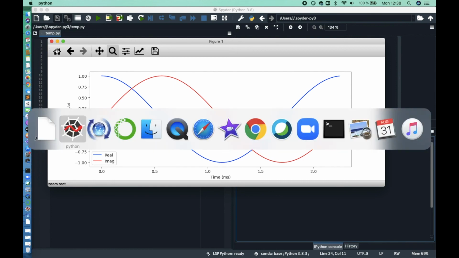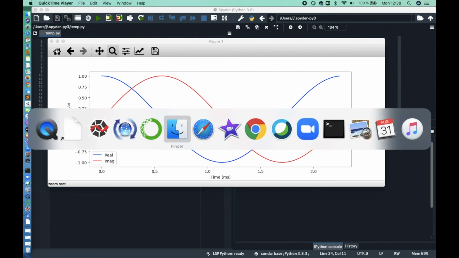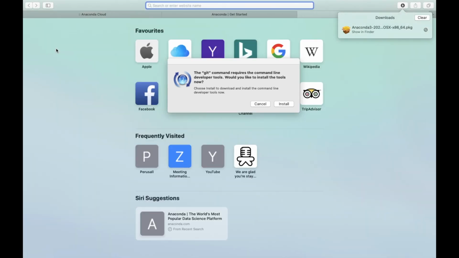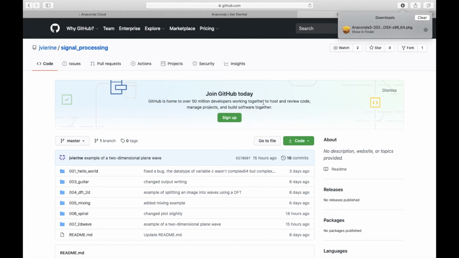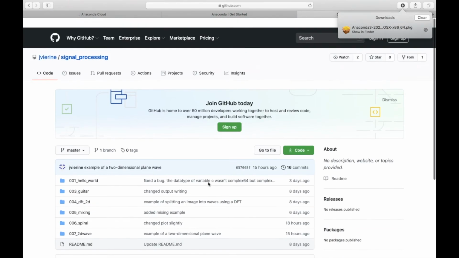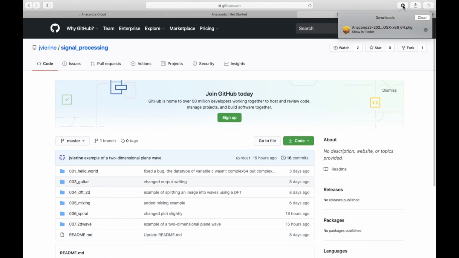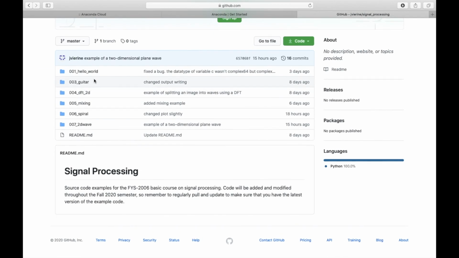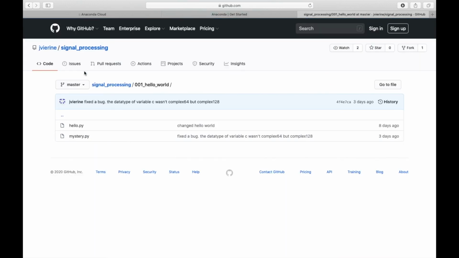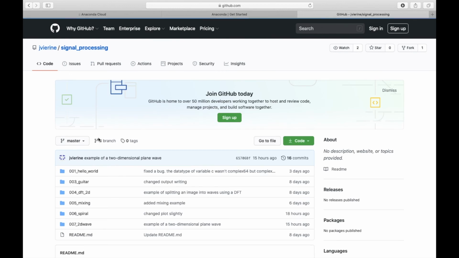One more thing. All right, the code for this course is going to be available on GitHub. So if you want to get any of these code examples, you just need to head over to GitHub/Javierne, that's my username, signal_processing. You'll find most of the examples that I'm going to be using in this course here. And yeah, I'll be uploading more examples as we go along, so keep updated. If you know how to use Git, you can also use the Git command to pull this code. All right, that's the end of this lecture.